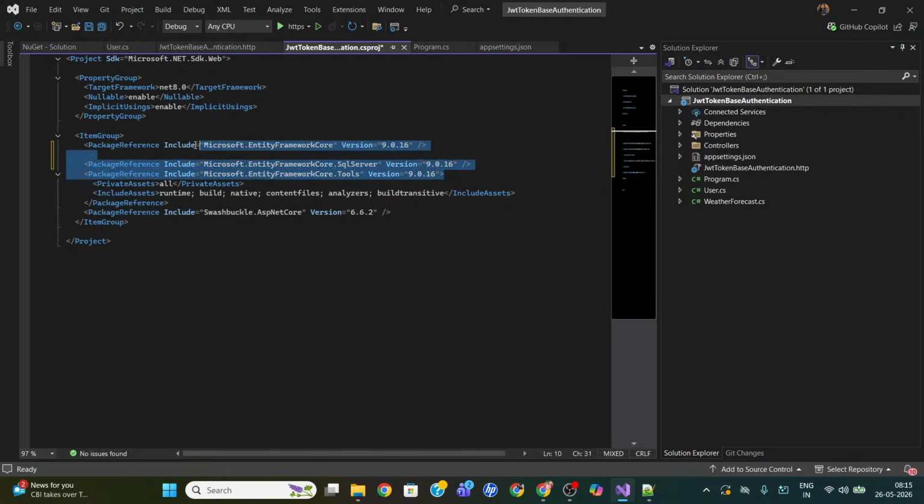So we can install these three packages. First one is Entity Framework Core. So why we use it? It is the bridge between your application and database, how the database will communicate with each other, and how it will track all the changes you added in the database and what you updated. All these things will be handled by Entity Framework Core.